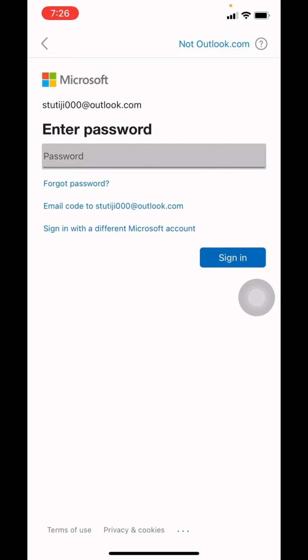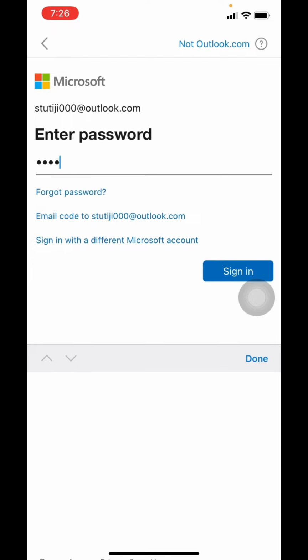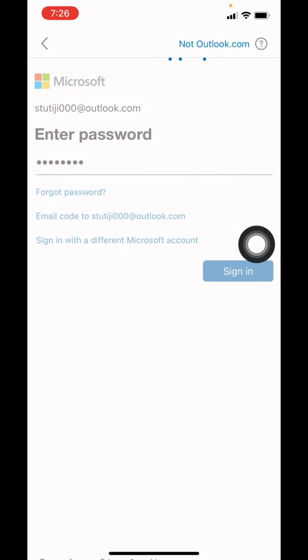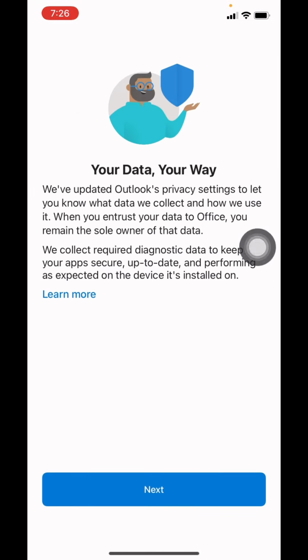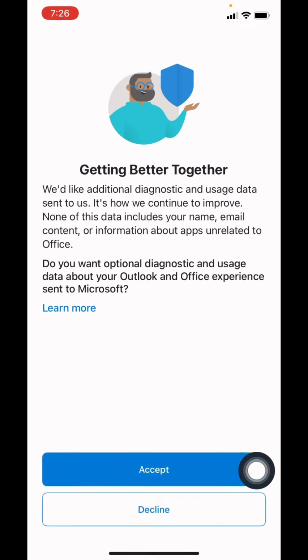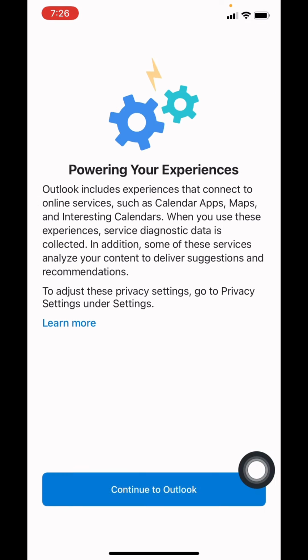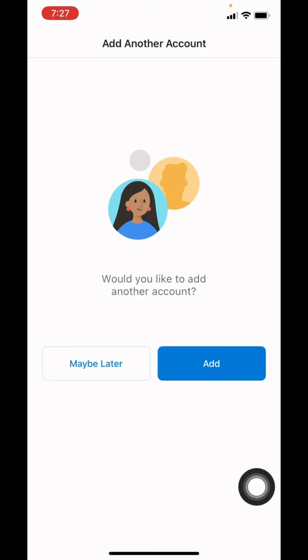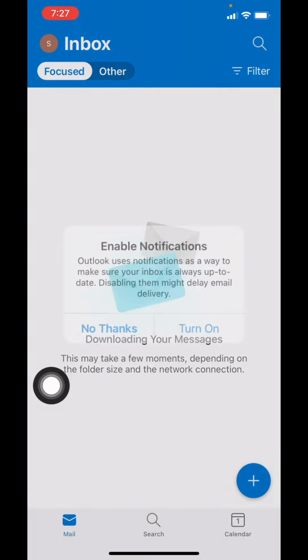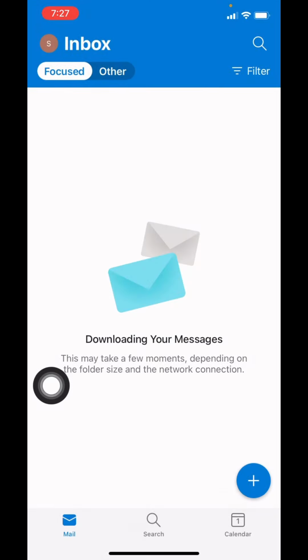Now you have to enter your password here and then tap on sign in. Tap on next. Again tap on accept and then tap on continue to Outlook. If you want to add another account, you can tap on add, but for now I will be skipping this process and tapping on maybe later. You can see that I have easily logged into my Outlook Mail on my mobile phone.